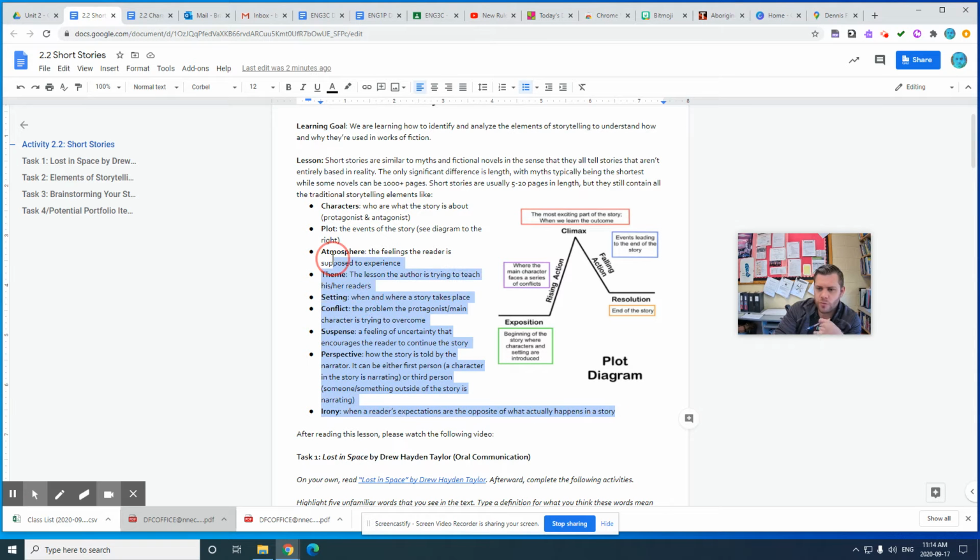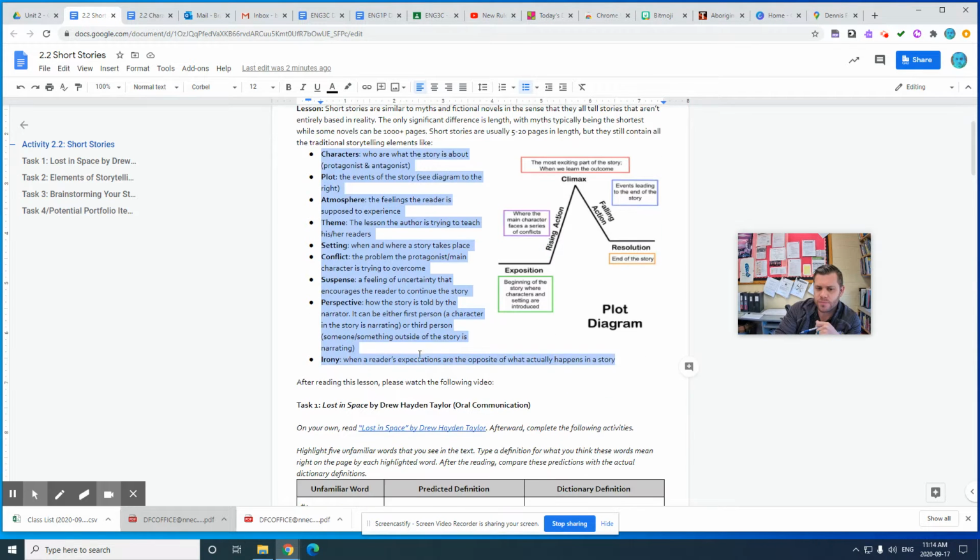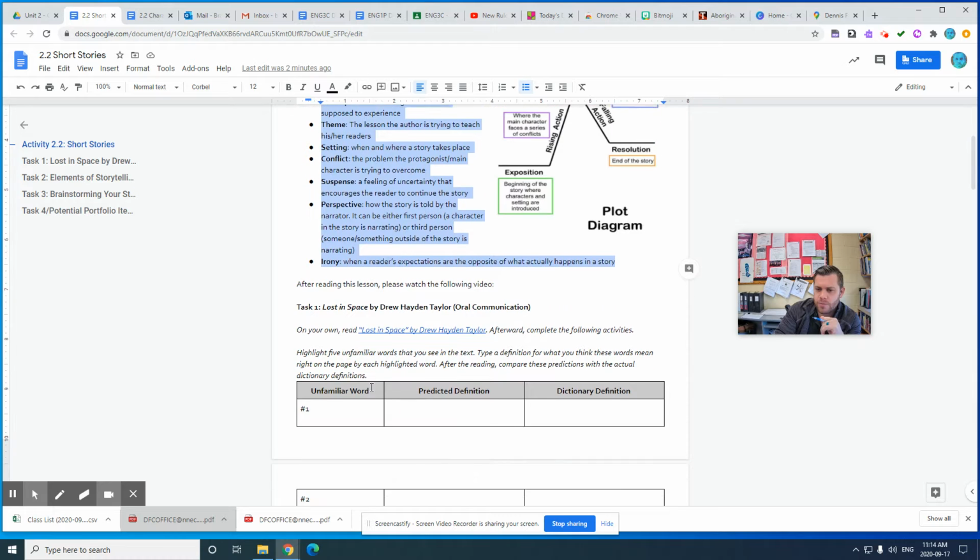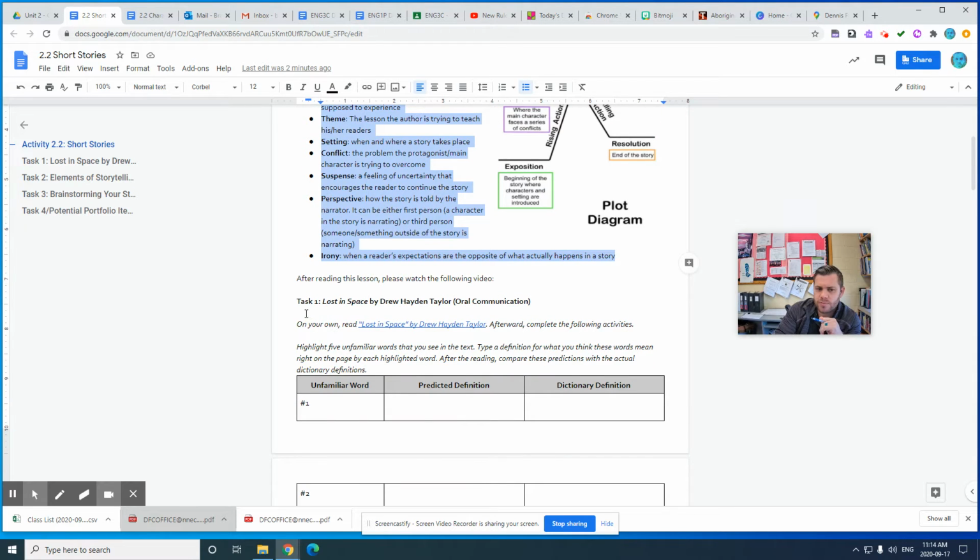So if you've never learned what these elements are, or you just need a refresher, there's a description of them right where this highlighted text is. So after reading that, please watch today's video and you'll be ready to move on to today's task. So usually in class, I do this story as a class where we do a group reading. Unfortunately, we can't do that now.